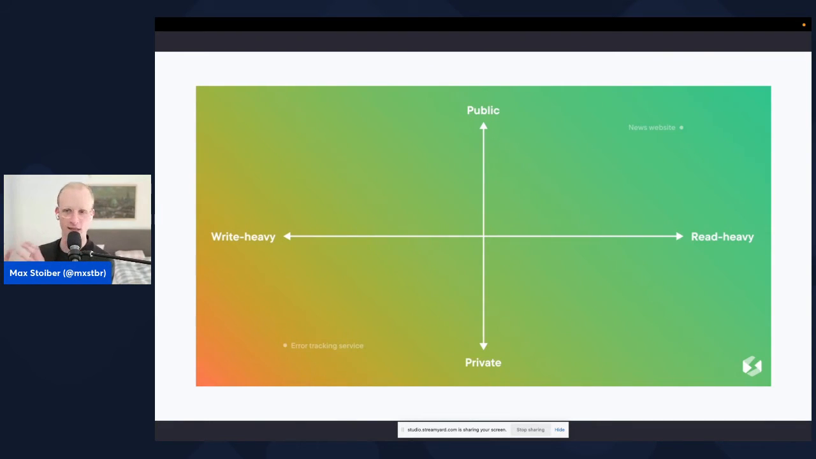If it's very read heavy like it was at Spectrum, great for caching. If it's very write heavy and constantly changes, then you're going to have a really low cache hit rate because the data won't be able to be served from the cache, right?